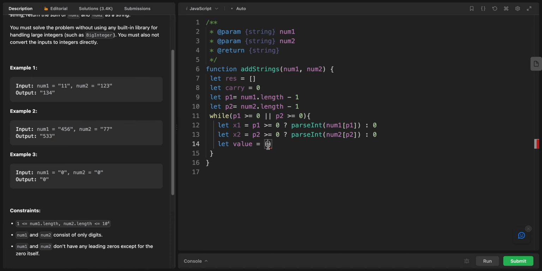So this is where we should use the carry. So what we should do is we'll say, okay, let the value equals x1 plus x2 plus, if we have carry, and also we want to mod it by 10. So for example, 7 plus 6 equals 13, and if we mod this by 10, we have 3.